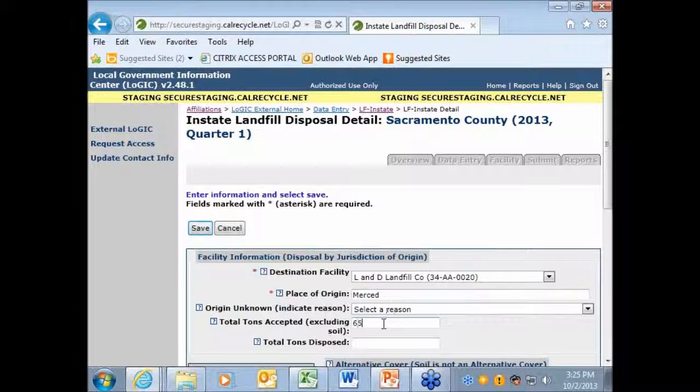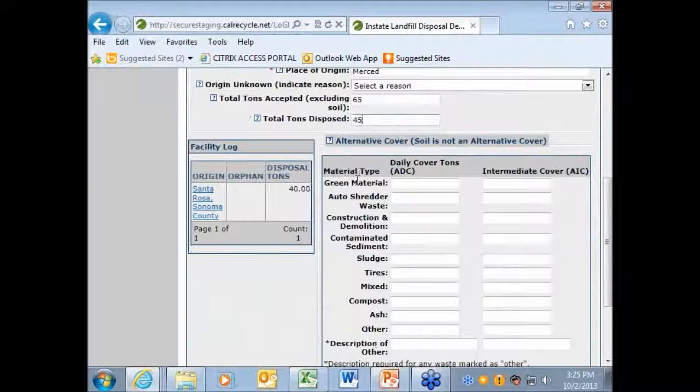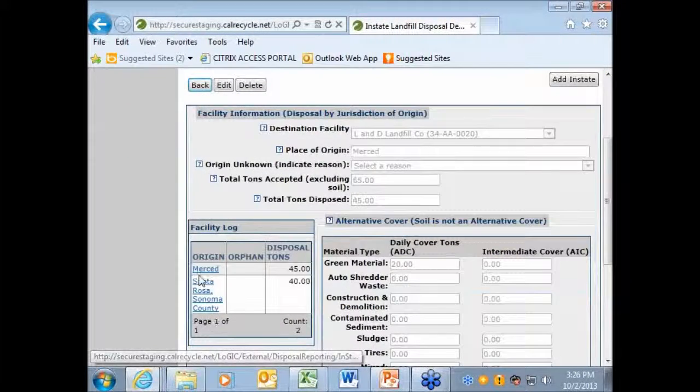And we have 65 tons accepted, and then 45 tons disposed. And then we have 20 tons green waste. So we see green material up here, so we put 20 tons in here. And now we're going to hit save. And as you can see, we're starting to get more records in this little facility log box.